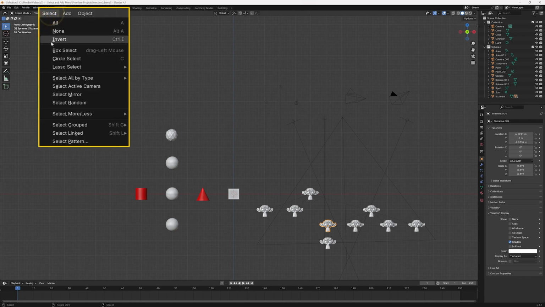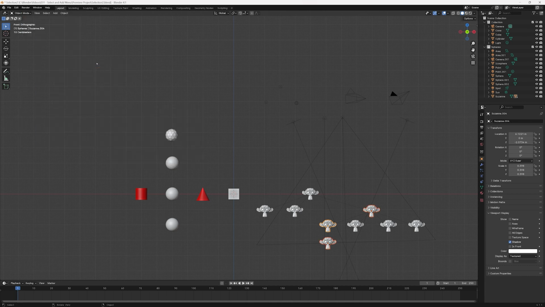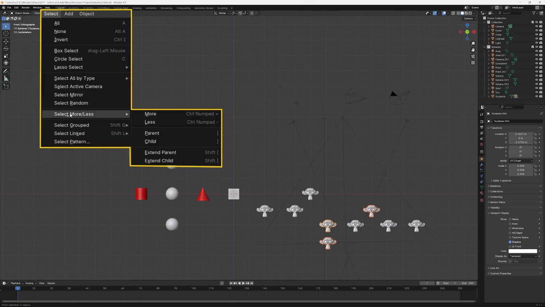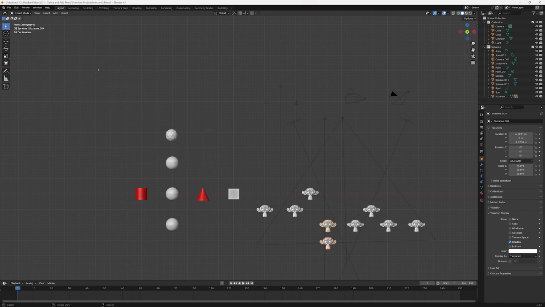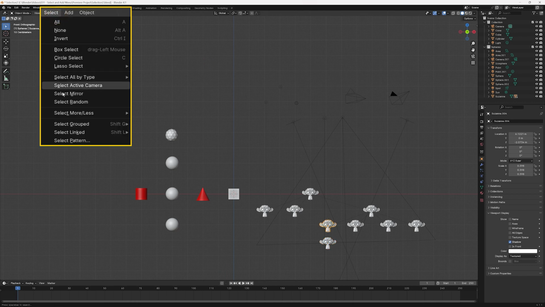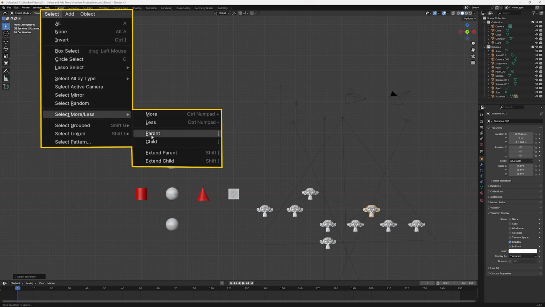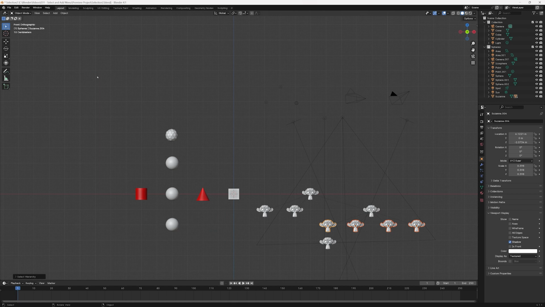Select More or Less can be used when selecting objects that are in a parent-child relationship. More adds the parent and children of each currently selected object. Less deselects the objects at the boundaries of the current selection. You might find the result of this operation difficult to predict. Parent selects the parent of each currently selected object, but also deselects that current selection. Child selects the children of the current selected objects and deselects the originally selected objects.